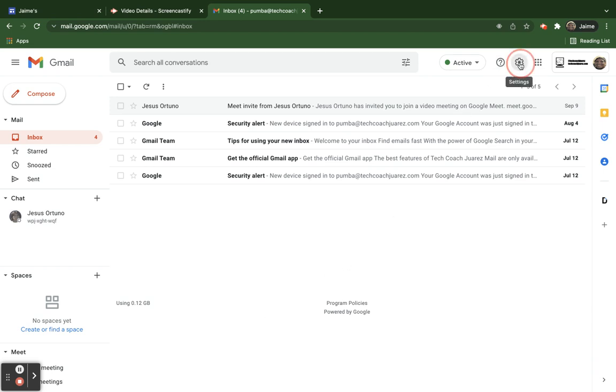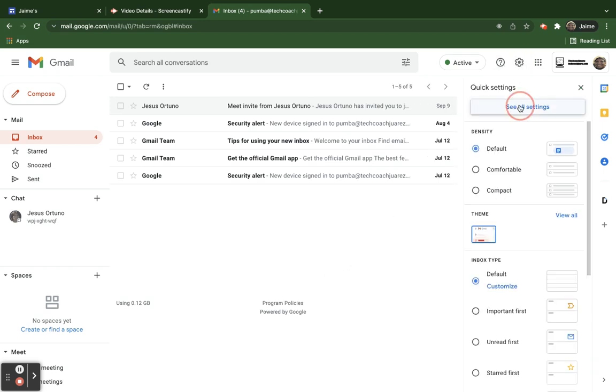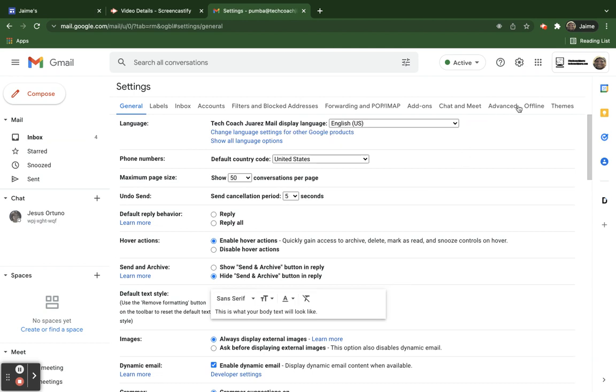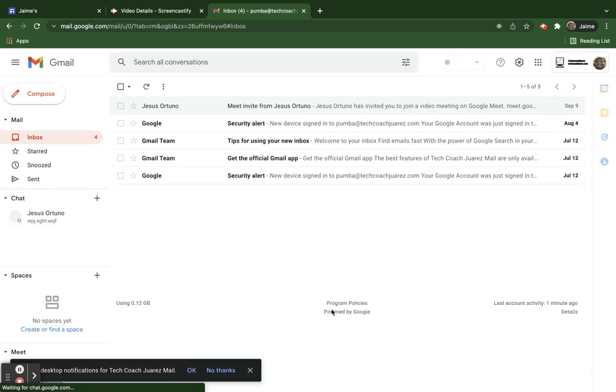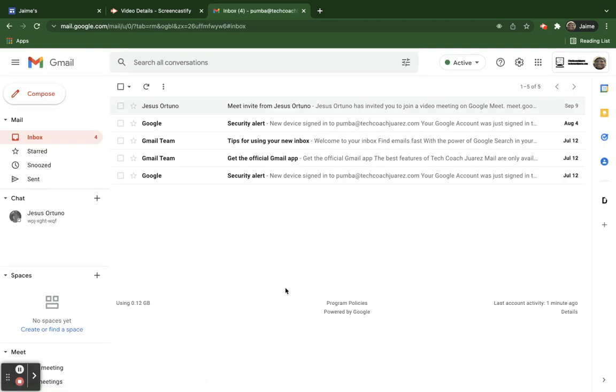We're going to go to our settings, and we're going to go to See All Settings. We're going to come over here to the Advanced tab, and we're going to go right here where it says Custom Keyboard Shortcuts, and I will click Enable. And then I click Save Changes, and it's going to go ahead and refresh my browser for a second. And now they will be enabled in Gmail.